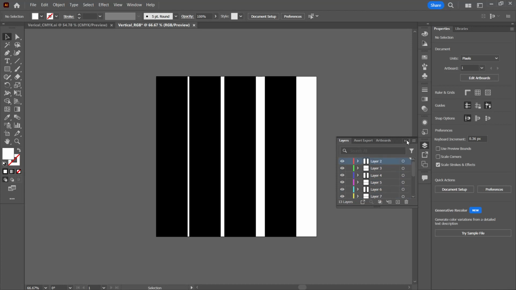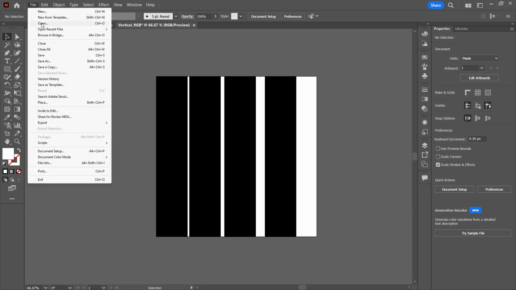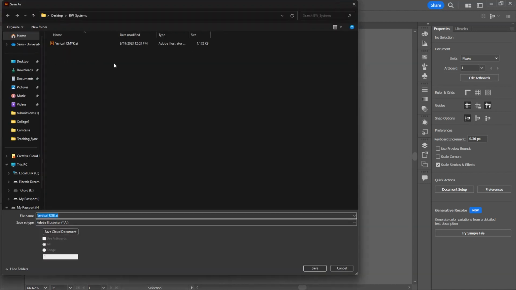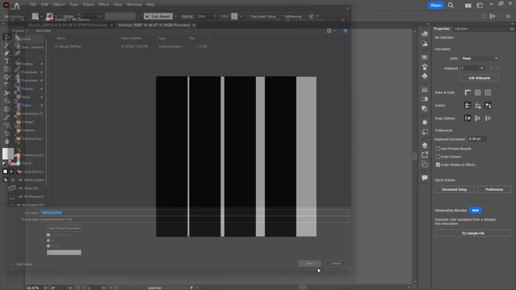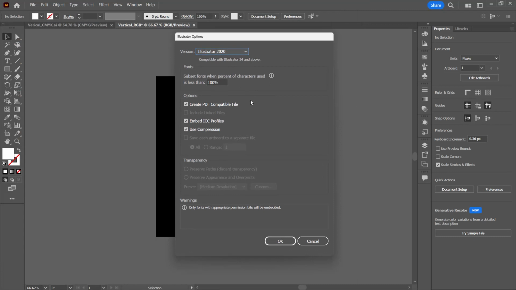And now if we save this, we can say File, Save As. I've got a little folder here, and I'm going to call this, again, Vertical RGB AI. That's what we named it. This should be ready to go. So let me go ahead and save in that folder. Okay, Illustrator 2020, that's great. Everything should be fine there.